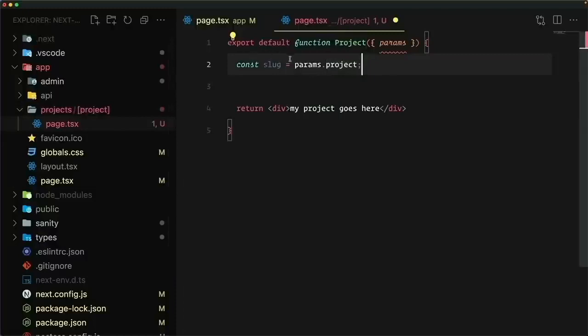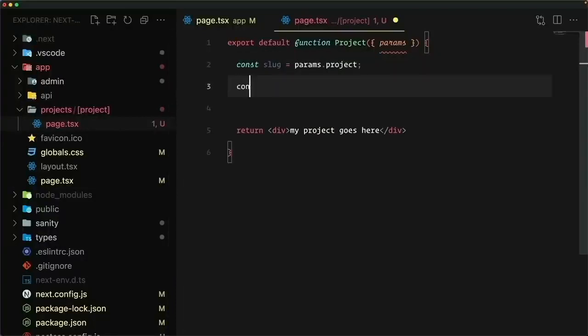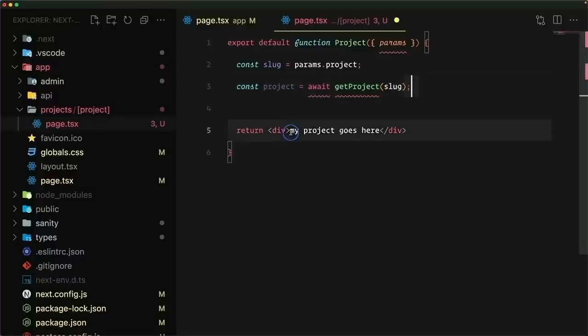Now that we have the slug, let's go ahead and do const project is equal to await get project. And we're going to pass in the slug. Now this is similar to how we did it in the page.tsx, where we did get projects and we did it right inside the component. What's cool about this is now we can start using the project right here. And it seems like a lot simpler code than get static paths, get static props. It's all just right here in the same component.